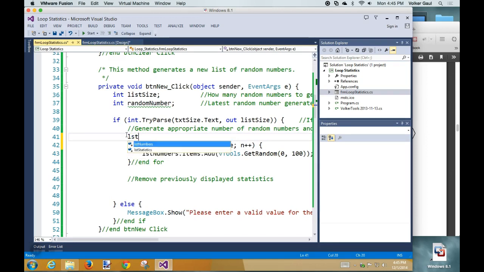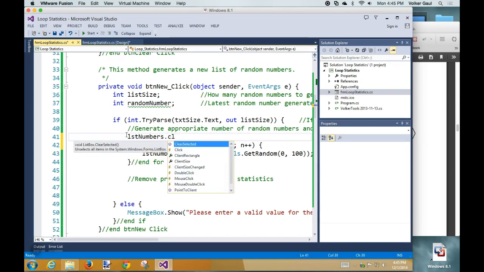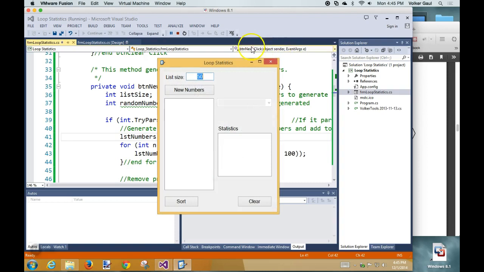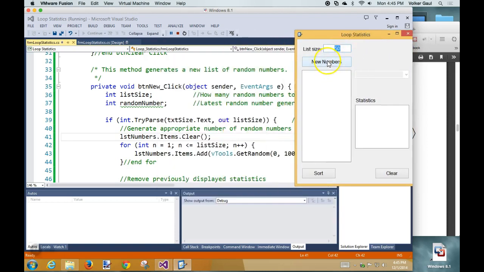I want to clear my list box. List numbers dot clear. No, that's not it. Once again, we're clearing the items. I'm making that mistake on purpose because I do it every year, and you're going to do it. Clear is a method, parentheses, semicolon. Quick test. Generate 50, good. Generate 5, good. Cool.